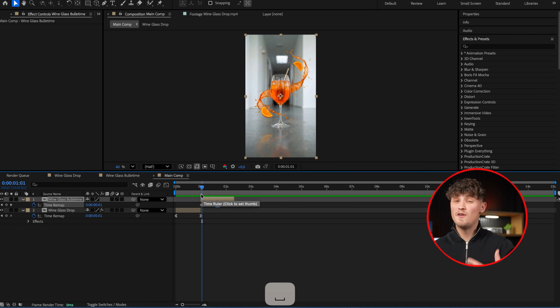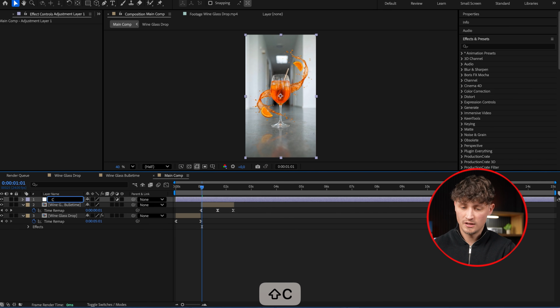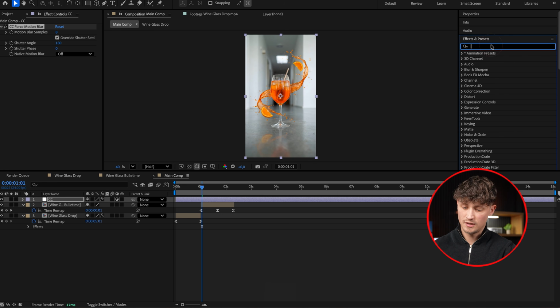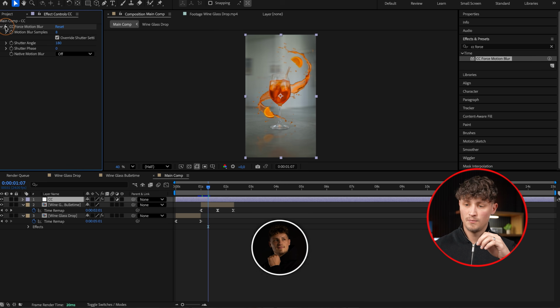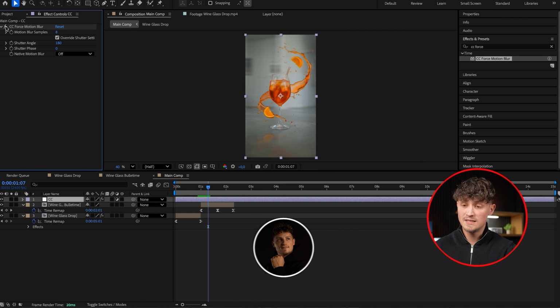And now to smooth everything even more, we're going to create a new adjustment layer and call this one motion blur. And we're going to apply motion blur to this. So it's CC Force Motion Blur. You can just search it here as well. CC Force Motion Blur and then drag it on. And right away, you can see here, because we changed the speed, After Effects automatically applies motion blur. And this makes a big difference. Look at that. This looks so much better.